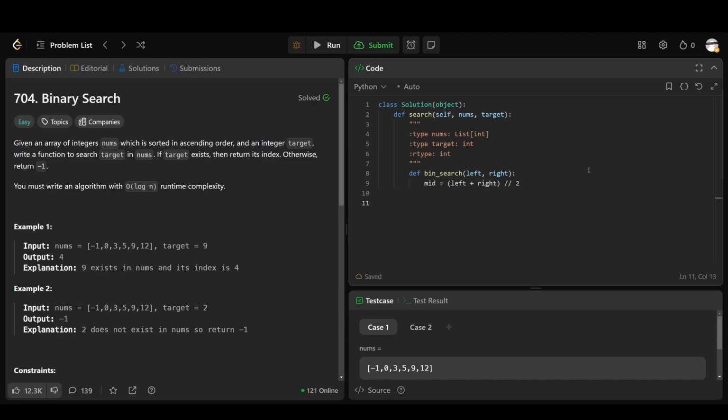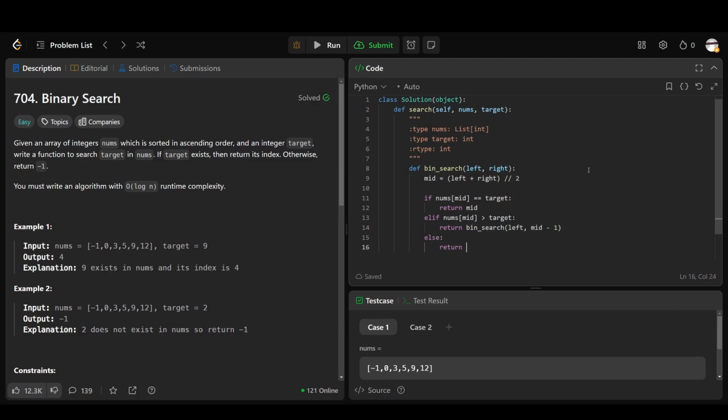So now we need to have some conditions. The first condition is pretty obvious. If nums at mid is equal to the target, then we can just return the index, which is mid. Else, if nums at mid is greater than target, then we know that the target has to be on the left side. So we're going to return a recursive call, which is binary search left comma mid minus 1, because we already checked mid. And then else, we can just return the other side. So binary search mid plus 1 and right.